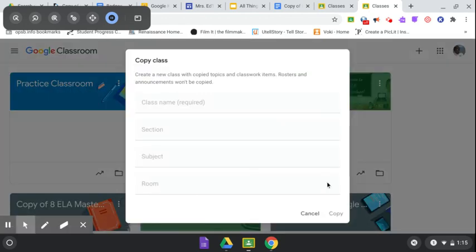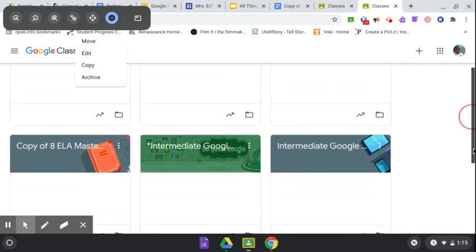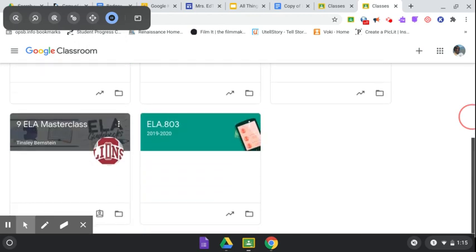But this is also where you would go to archive the class. So if I wanted to archive this class, I would click that class and click archive, and then it will archive the class for me.